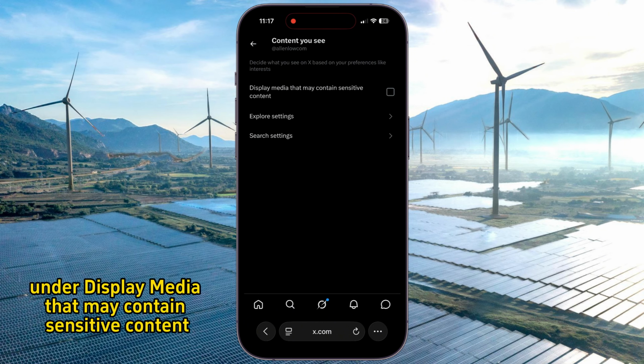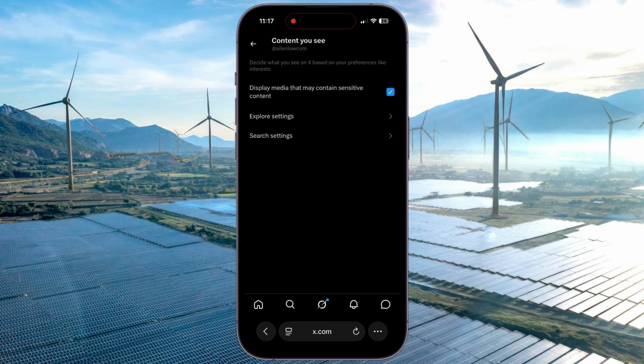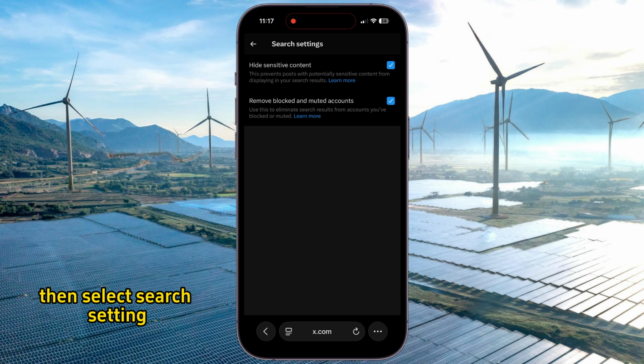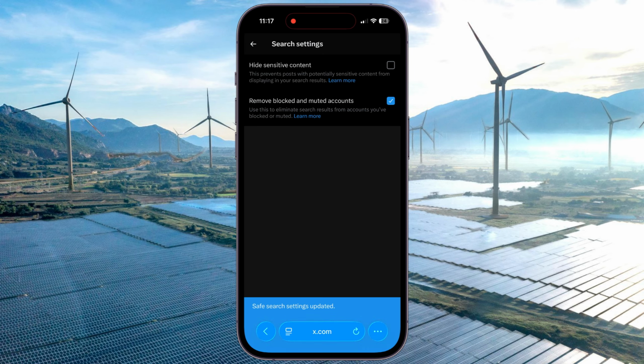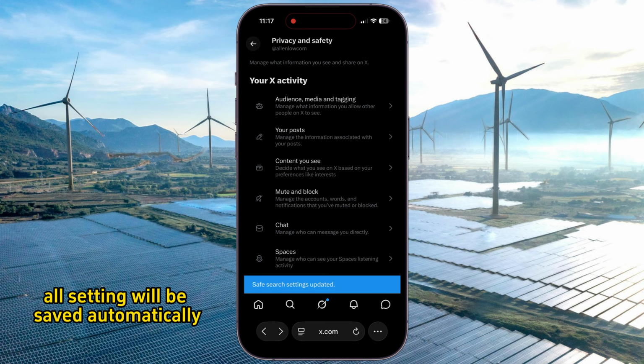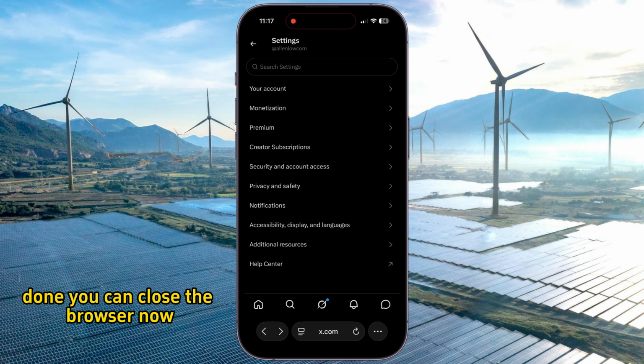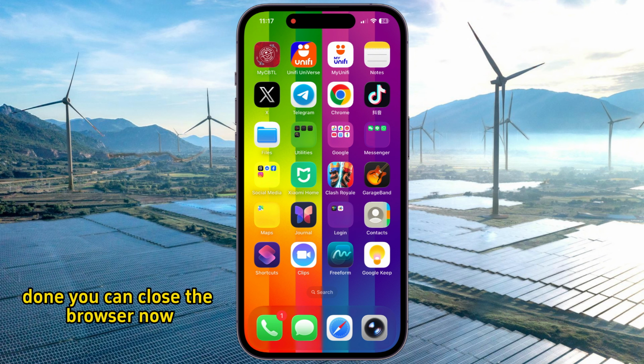Select Content you see. Under Display Media that may contain sensitive content, check the box here. Then select Search Settings. Under Hide Sensitive Content, uncheck the box here. All settings will be saved automatically. Done. You can close the browser now.